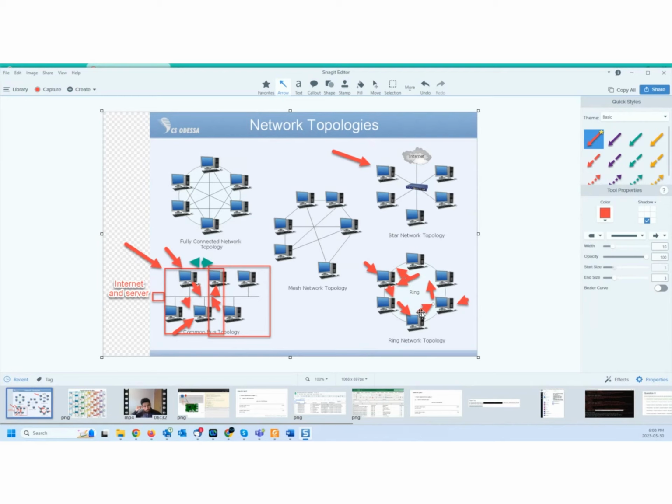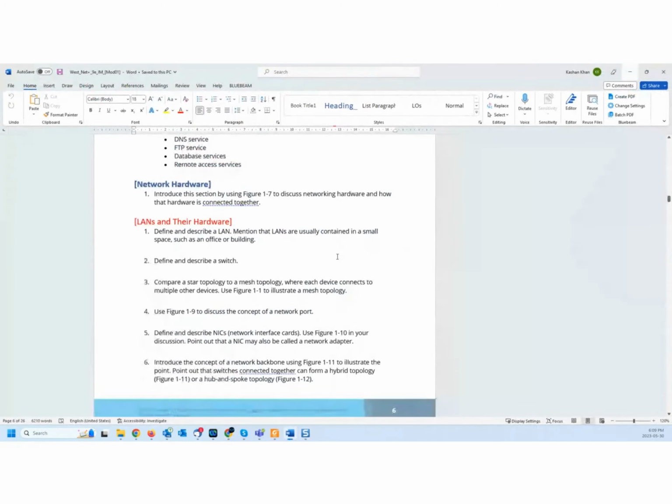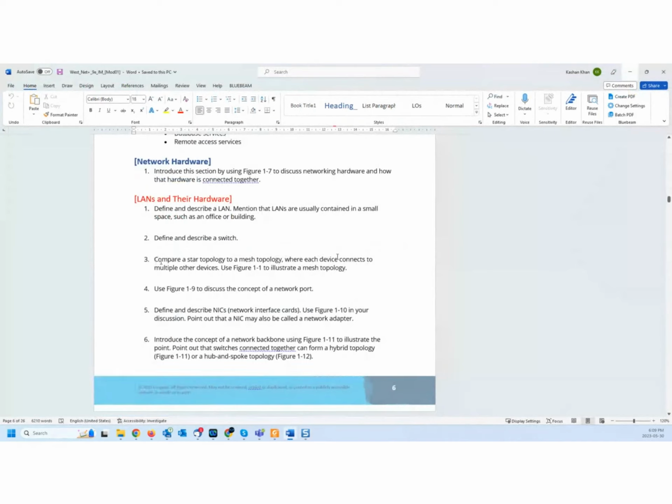So these are different types of network topologies. You will hear this a lot as I go further, and then there is another model that we can look into. So I have compared the star topology with the mesh topology, where each device connects to multiple devices. I don't have the figure, but I showed you the figure right now.